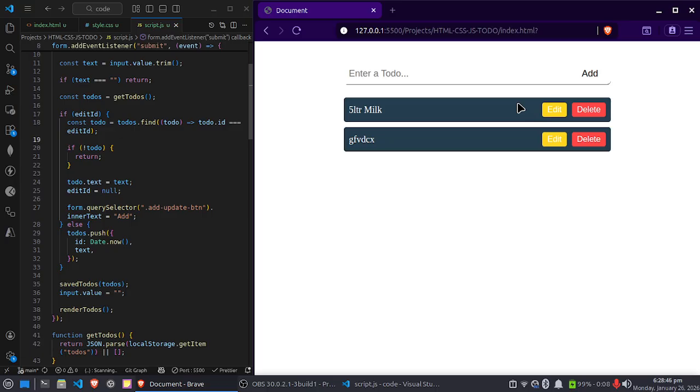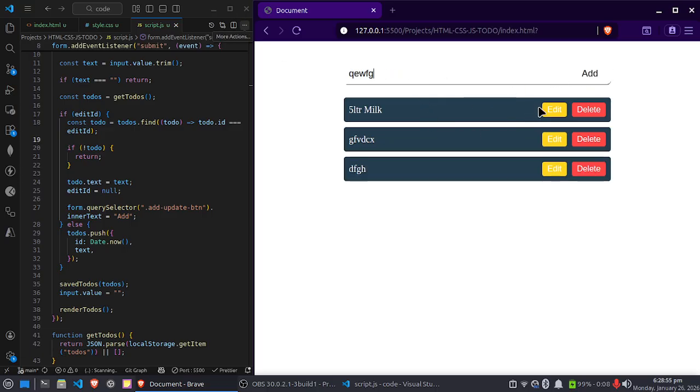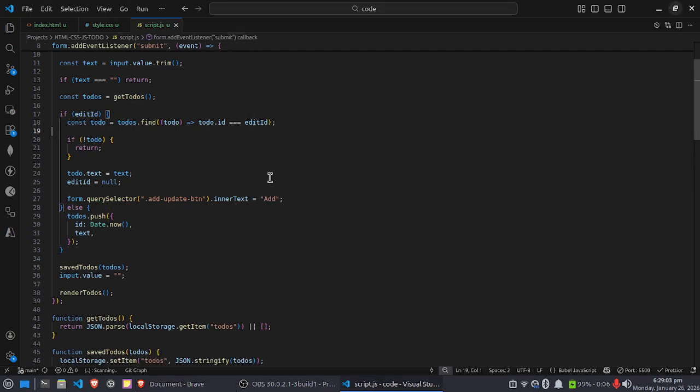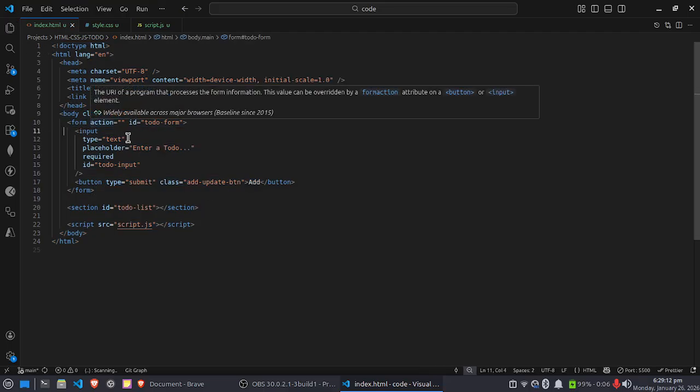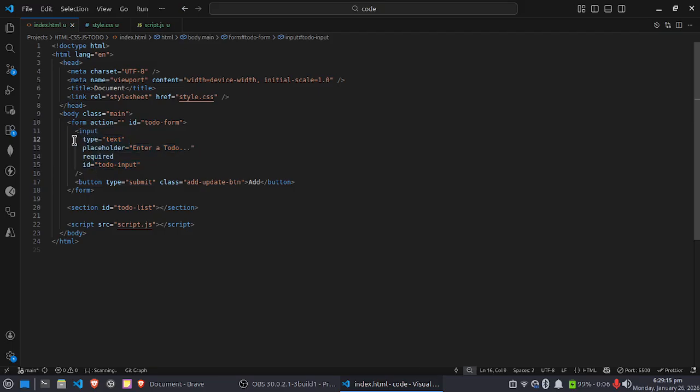So this is our to-dos app using HTML, CSS, and JavaScript. You can easily create by just add, easily update by just clicking on the edit button, and easily delete using the delete button. So this is the source code HTML file, just a few lines, 24 lines of code. A body has the main class, a form has the id to do form, an input field having the type text, placeholder enter a to do, required, and id is to do input, and a button for adding or updating the value, and a section for showing the to dos.